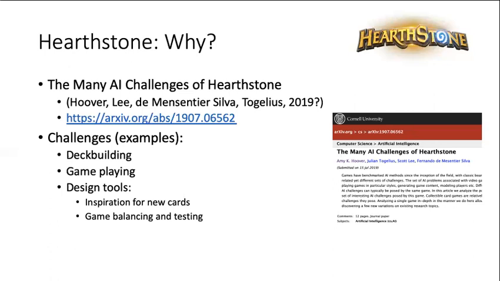And so we've mentioned deck building a little bit. Game playing is another big one. Deck building is which cards do I want to use for a particular game? And game playing is more like, how am I going to use these cards in a particular game? And there are also approaches that you can imagine for design tools. So inspiration for new cards, maybe something similar to the first approach that we were seeing. And something that we've done in previous papers is this game balancing and testing approach, preliminary.